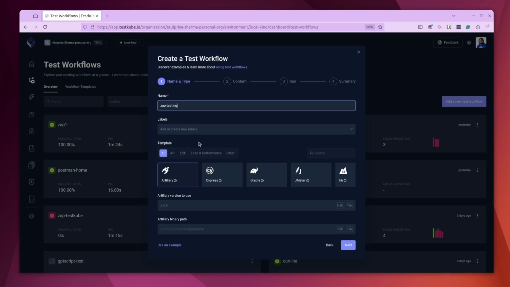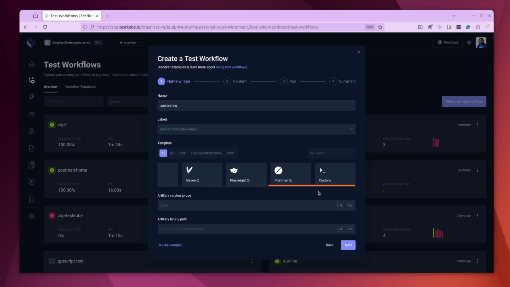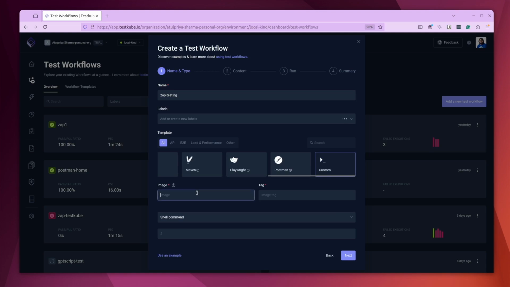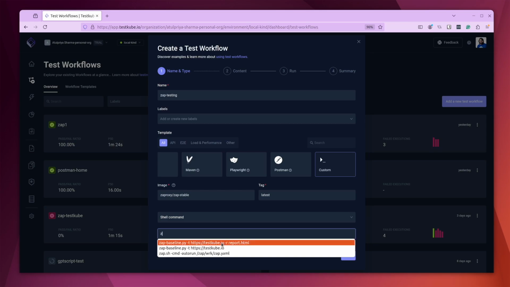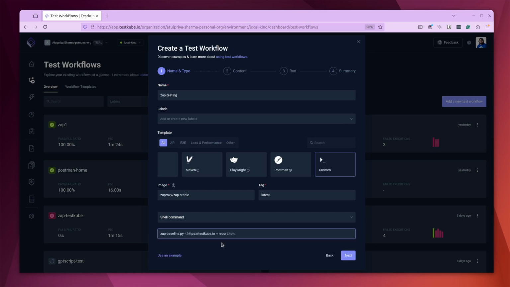We'll leave the label field empty for now. For template, we would go ahead with custom, and in image we are going to provide the latest ZAP proxy ZAP stable image. So this is basically the official image provided by ZAP. We'll use the latest image tag, and for shell command we are going to run this, which is zap-baseline.py. We will be testing testkube.io, which is our website, and then we would be pushing out all the details and analysis into a report.html file.